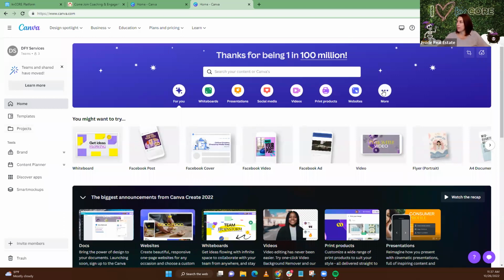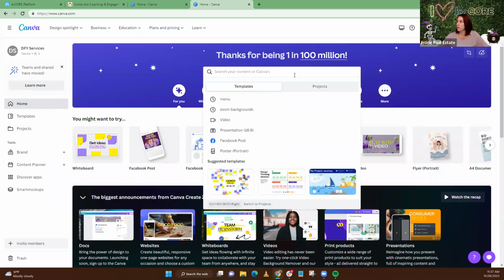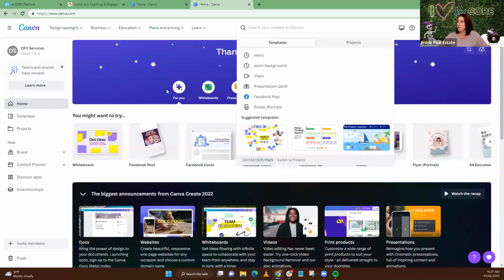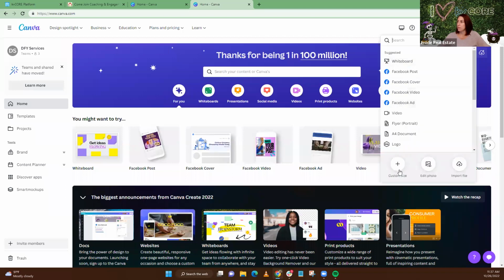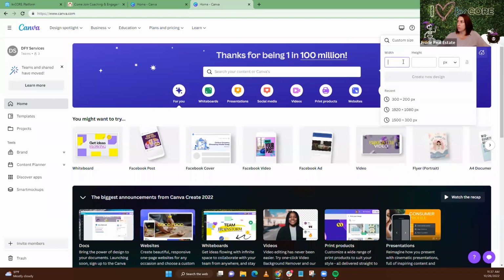The nice thing about Canva is I'm going to create a design. I'm going to do a custom size, and I'm going to do it in pixels. So I'm going to say 1600. And for the height, I might do 30,000.